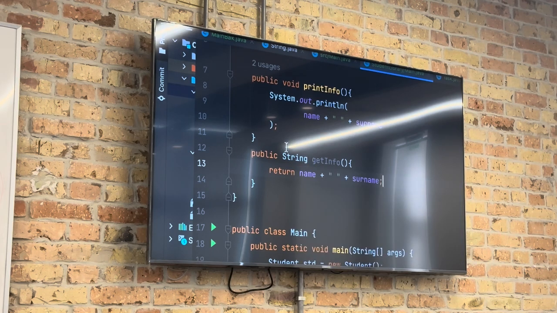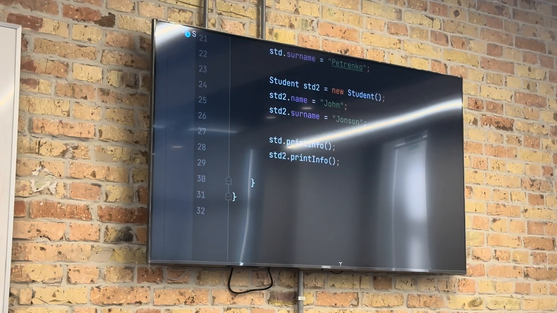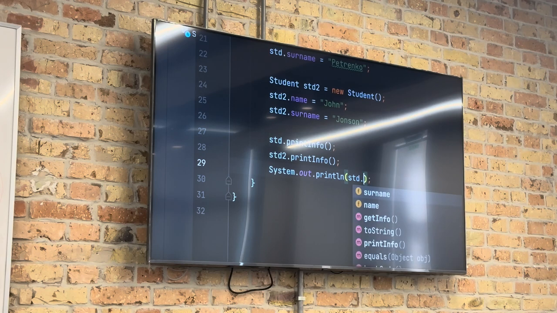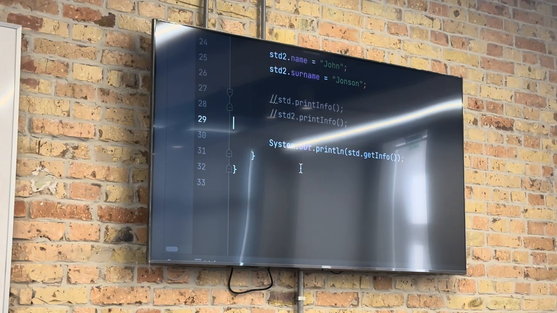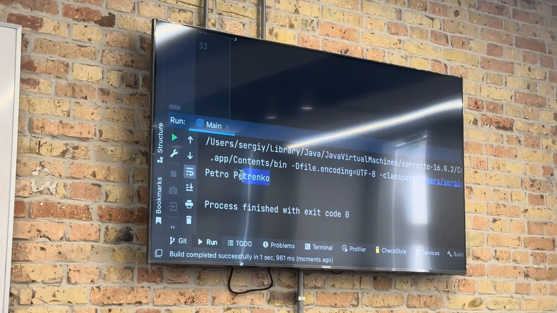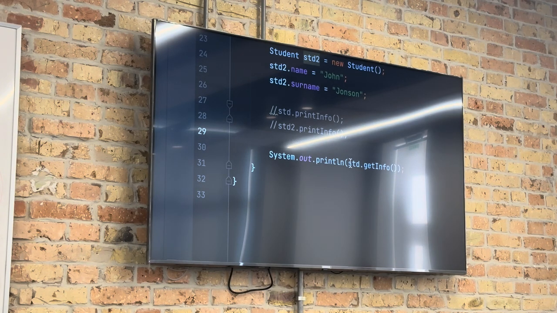Okay, so this is the example of another method which already has a return value. In this case, I could use System.out.println, then access my student and print getInfo, because getInfo gives me a string and I could do something with that string. Okay, let's run this code, and we have information about the first student being printed in the console by System.out.println, but this information we get from getInfo.